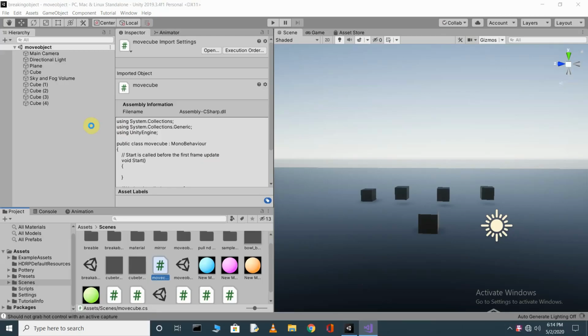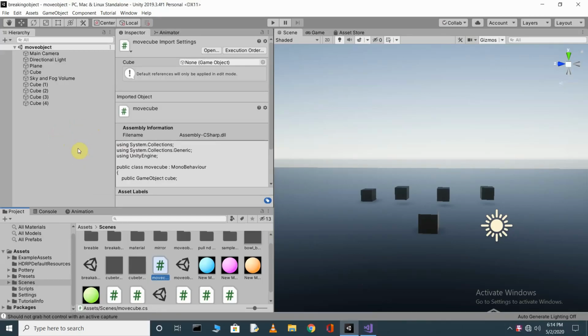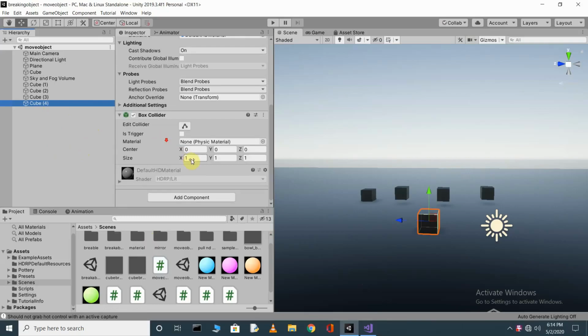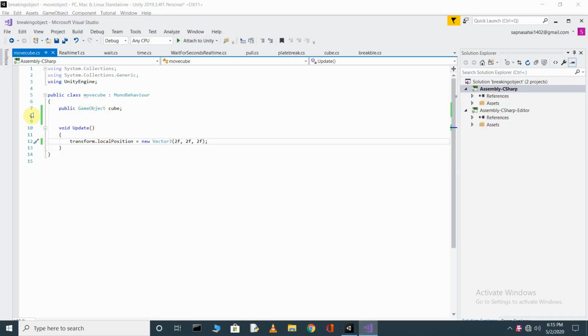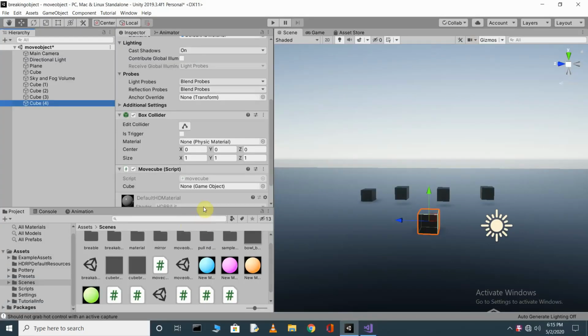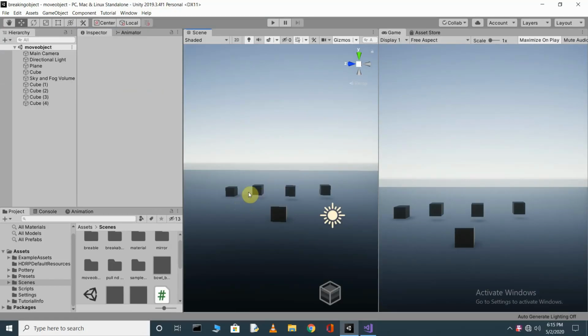Here you can see it's automatically added to Unity. Just choose your object and drag and drop your script onto your object. Here you can see the game object option, which we wrote as public GameObject cube. Drag and drop your object into this. Now you can see our object is in that position, in the game view and the scene view the same.